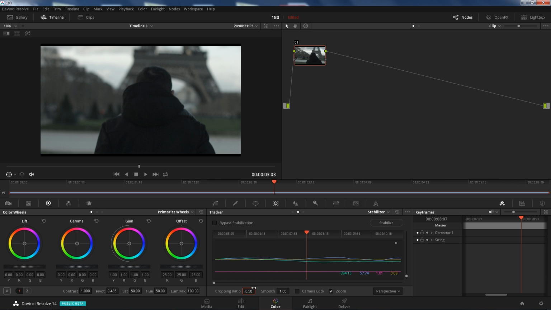Like I said, cropping ratio. So we'll look over the settings real quick. Cropping ratio, if you go less, it's gonna try harder to stabilize your footage, but you have to stabilize it again. Every time you change the setting, you have to click stabilize.